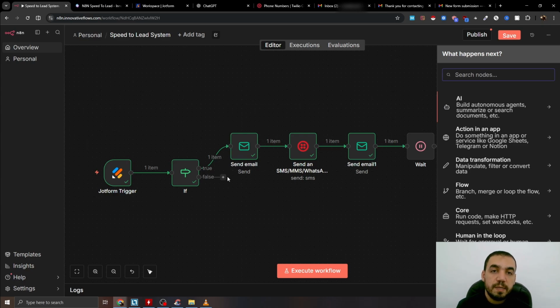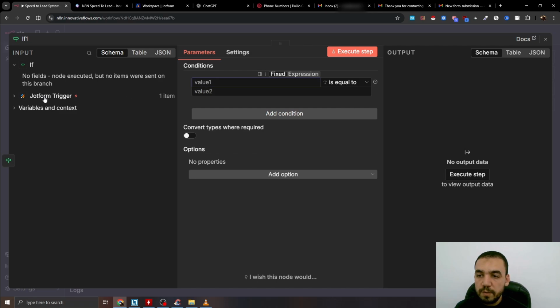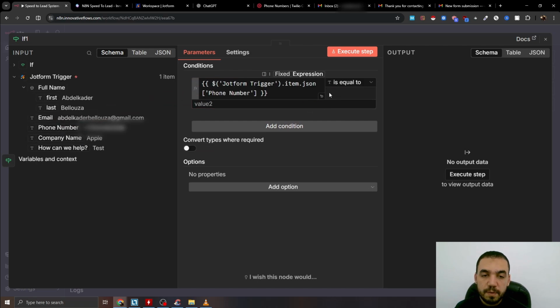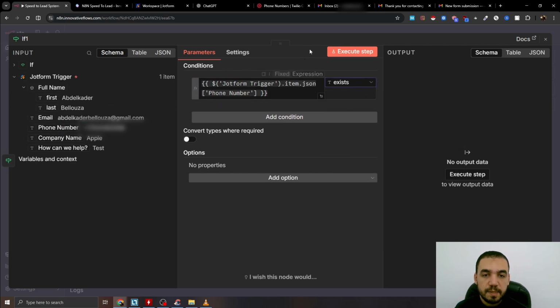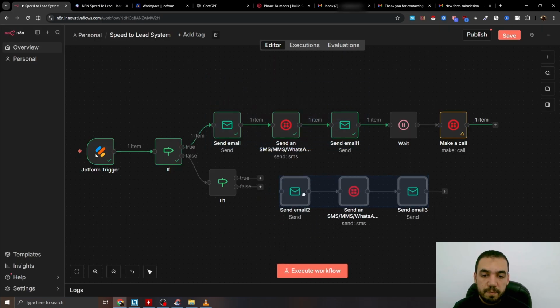If your form has a phone number as a required field, you don't need if else. But if the form you are using has a phone number field that isn't required, then you need if else. And this if else is necessary because we want to address both cases: when the phone number is provided and when the phone number isn't provided. So I will choose if else. Okay, we want to connect JotForm and the phone number, this time exists. So if the phone number exists, we will copy these 3 nodes and paste them here.